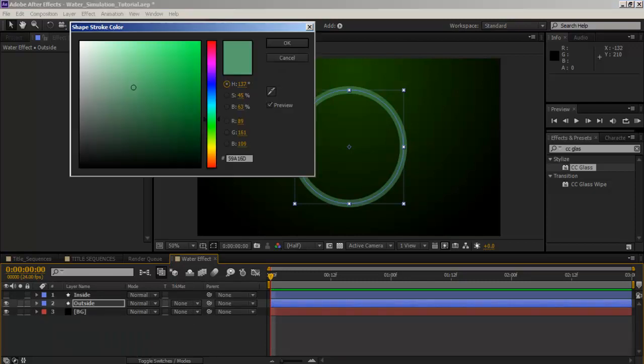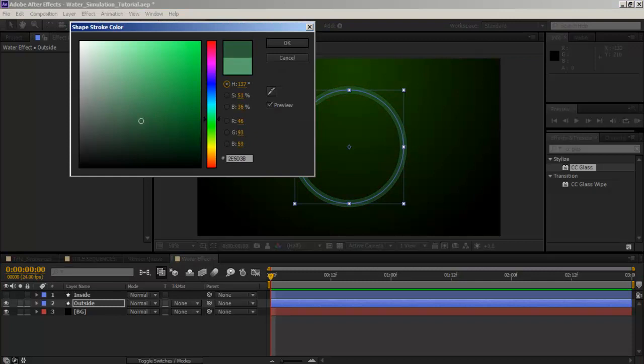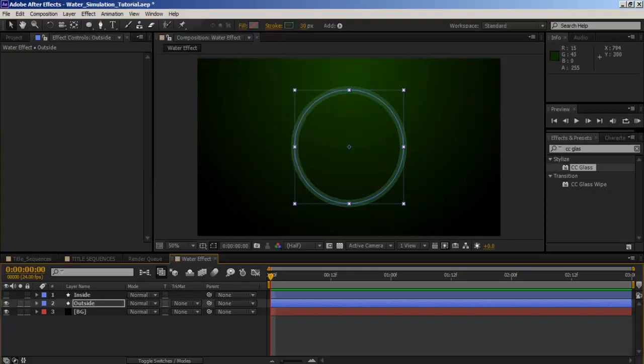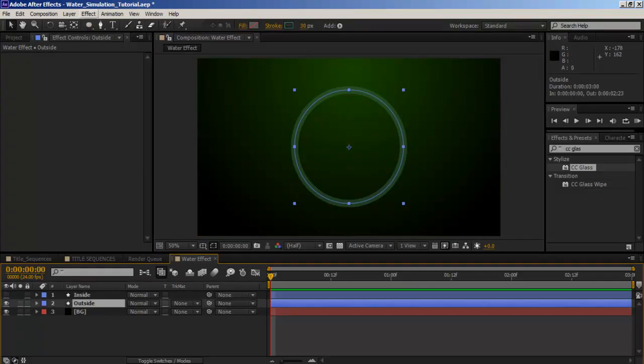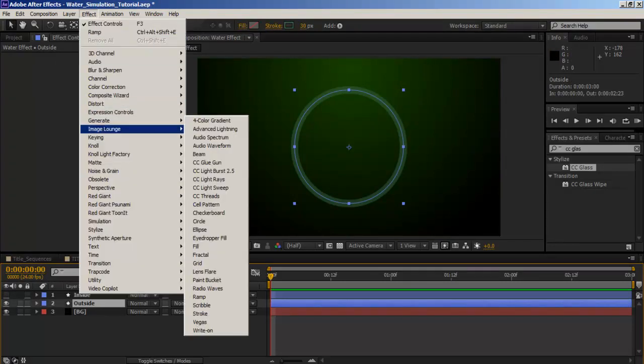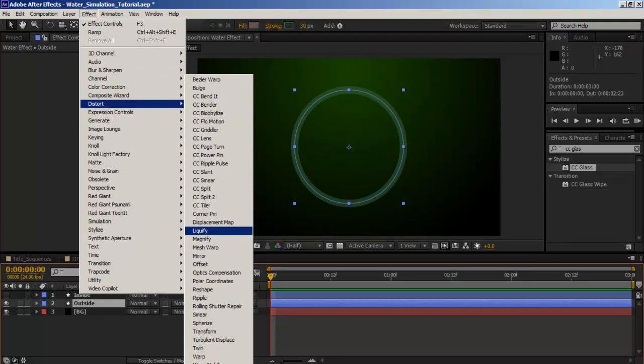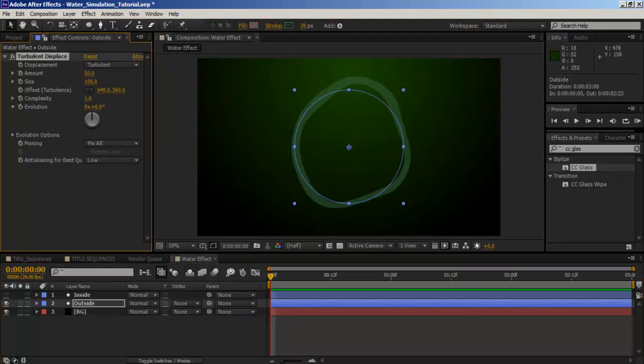I'm going to set the color again, something like this will be good. So we're good to go. And now what I'm going to do is create a new effect: Distort, Turbulent Displace. So that's going to displace our shape.